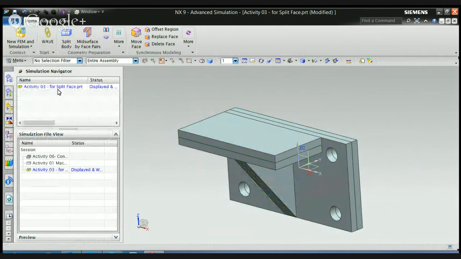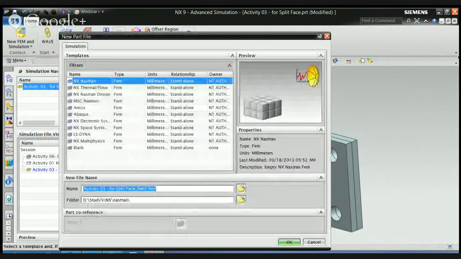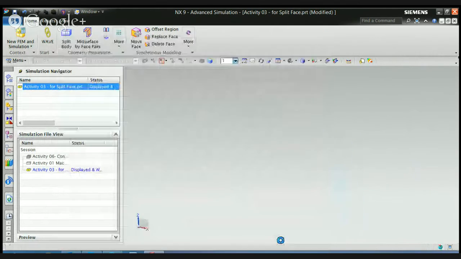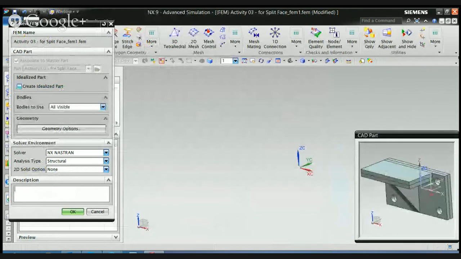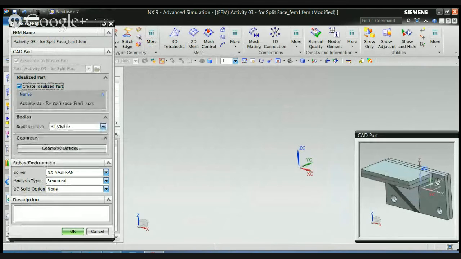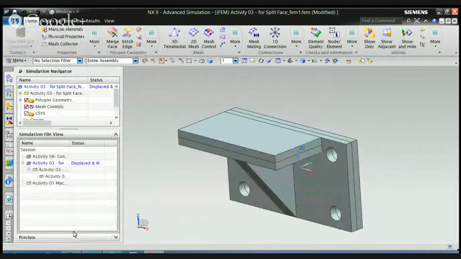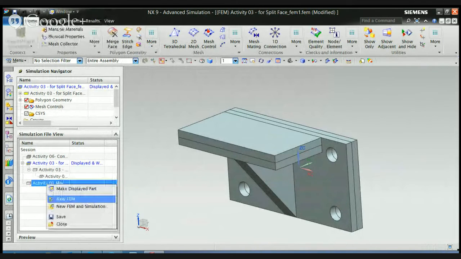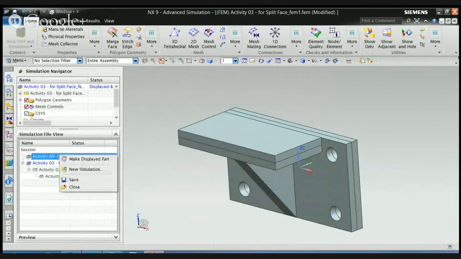So now I'm going for my FEM part. So I'm taking an NX Nastran FEM with millimeters. So now for my safety, I'm taking an idealized part. I'm just doing idealization of the part. I'm making it. So now this is my components.